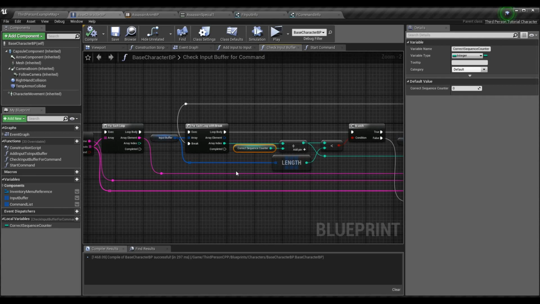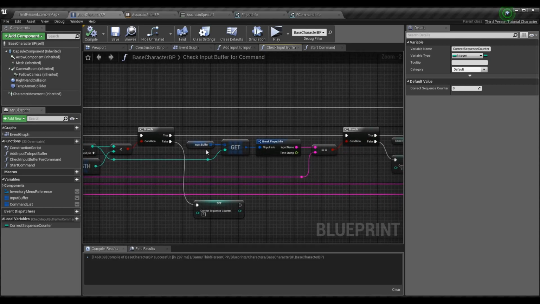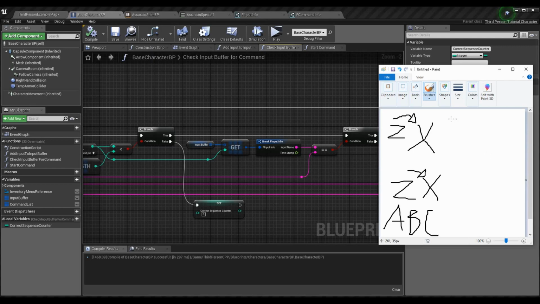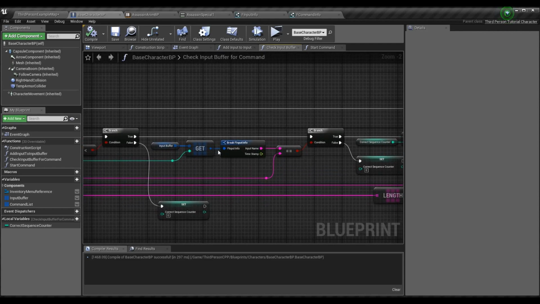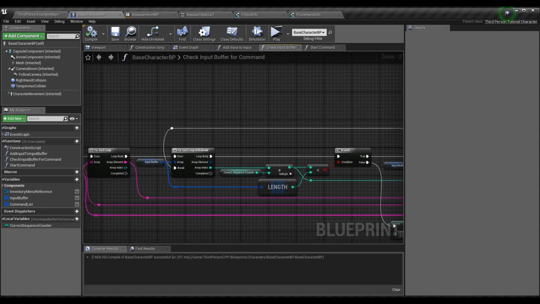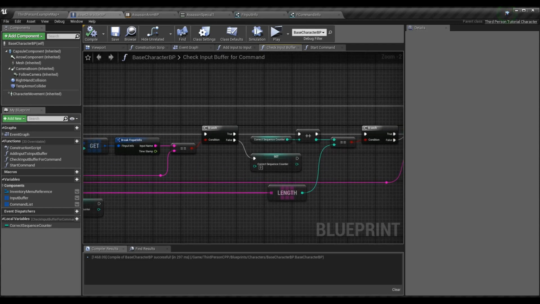Our correct sequence counter is 1. We already got Z correct, so we incremented the correct sequence counter, and it's 1. 0 plus 1 is less than the length of the input buffer, which is 2. So we continue along here. Then we use the input buffer and get the value at index 1. Remember, arrays start at 0, so index 0 was Z, index 1 is X. So in this case, we're going to break the input info, check the name. We say, is X equal to X? That's what this is. And they are, in fact, equal.